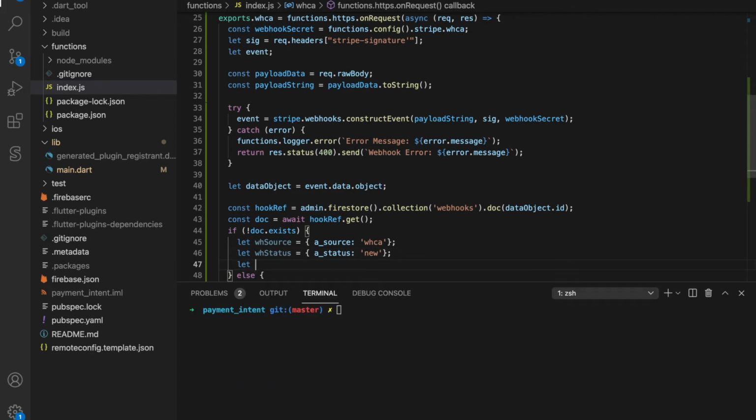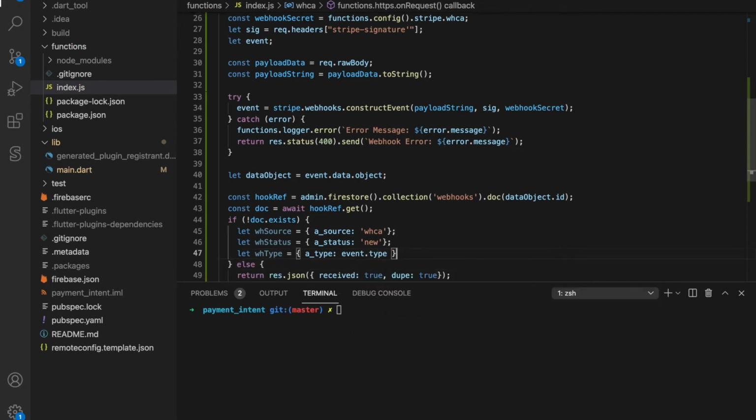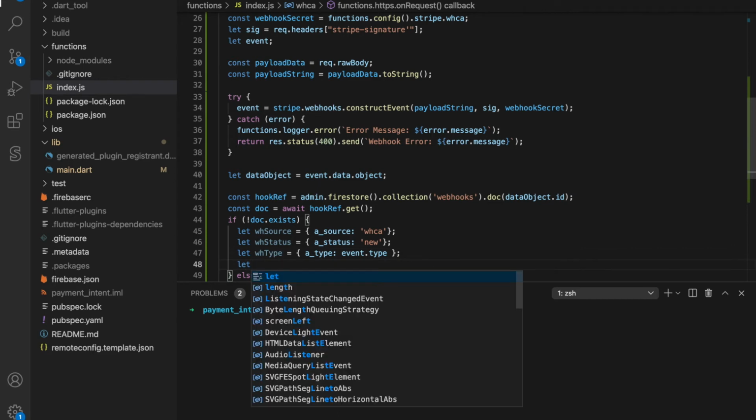Oh, and we will set the type. Now I'm just setting everything with an A at the front, just because of how it looks when it's in Firestore. Realistically, they don't need to be this way, but if it's at the top of the list, it's easier for debugging. And that'll be the event.type from above. Now we'll use the spread operator to put them all together.